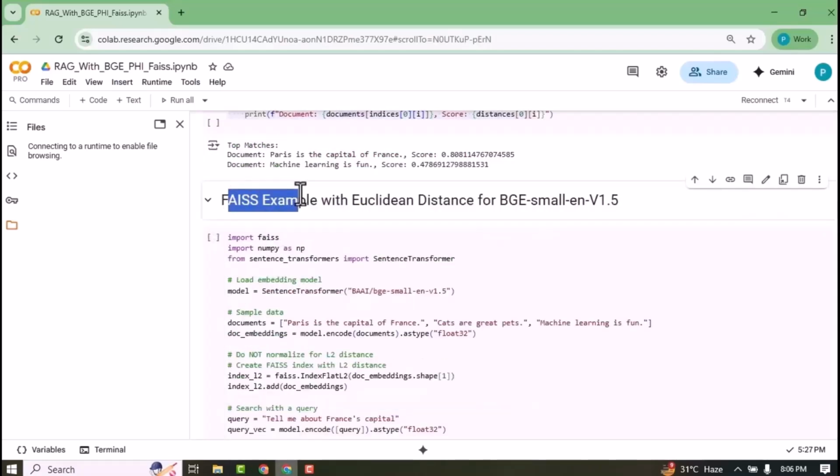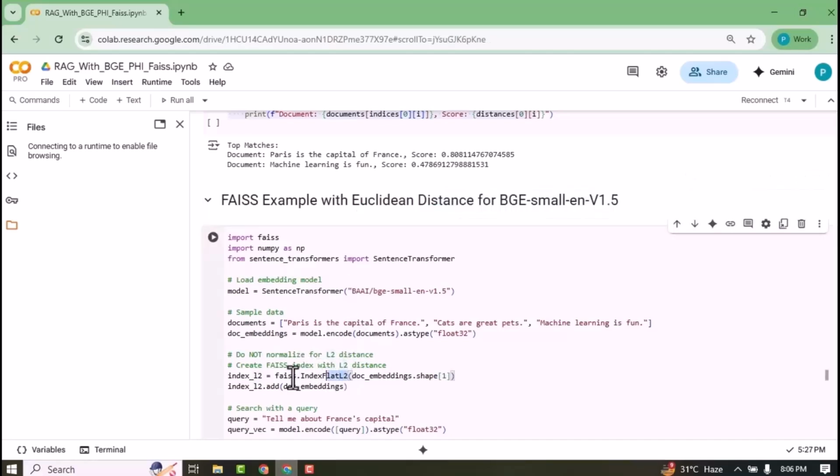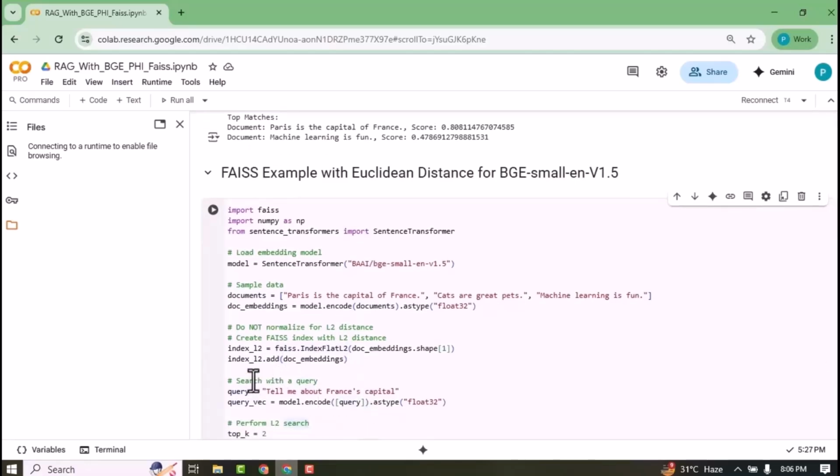And the next one is the FAISS example with the equal distance for the BGE small EN v1.5 model. Next, we need to change only IndexFlatL2 instead of IP. And then we need to add the query, the query vector, and then top k.